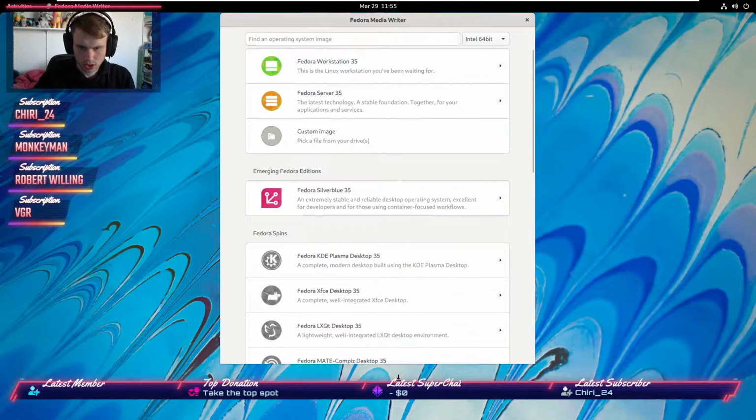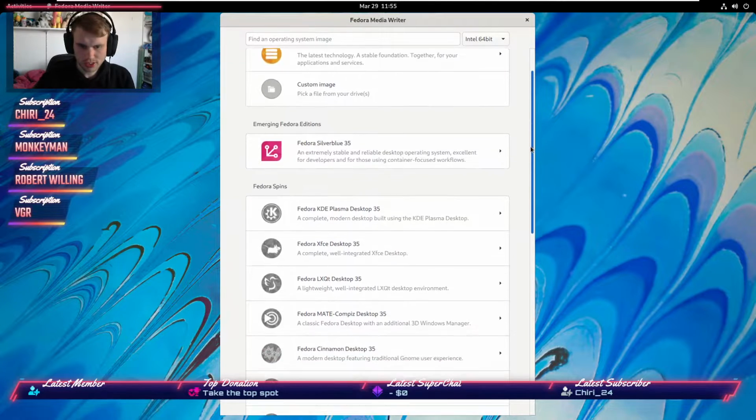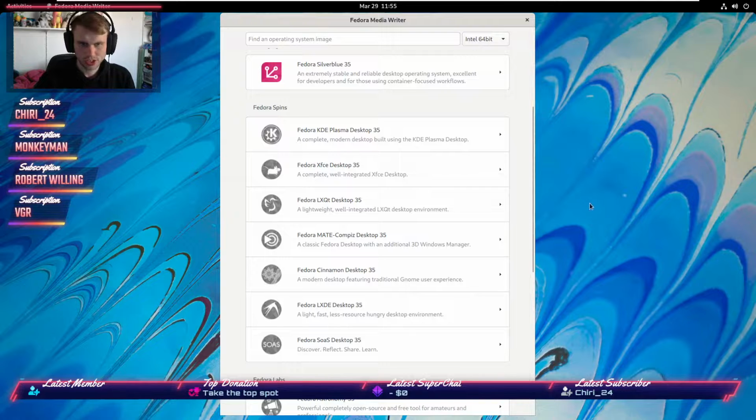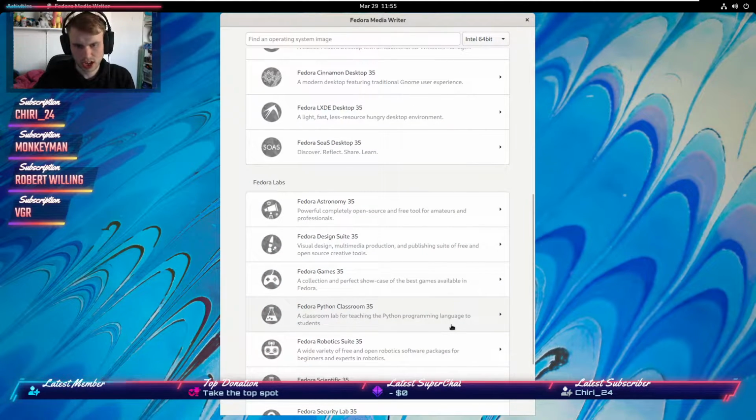And they actually have several spins on it. So you get Fedora KDE Plasma, you get XFCE, LXQt, Mate, Cinnamon. Okay. I have no idea what that is. And they even have LXDE, which is no longer being developed. So that's cool that they still have that. And they have this.